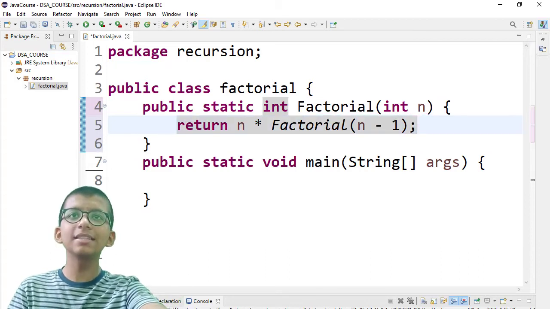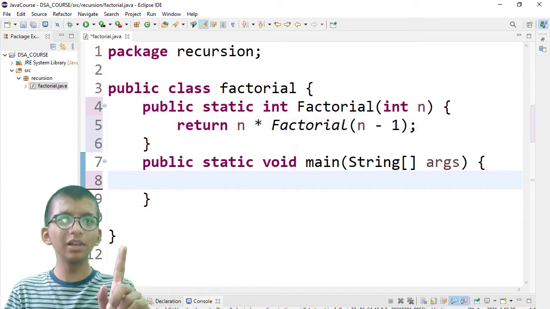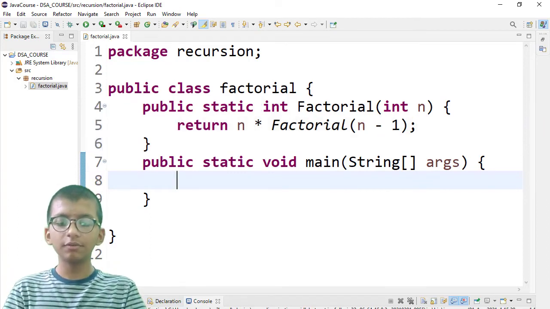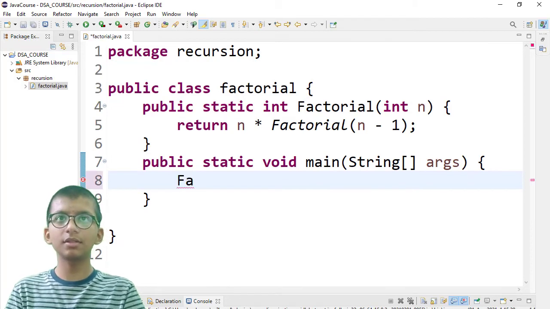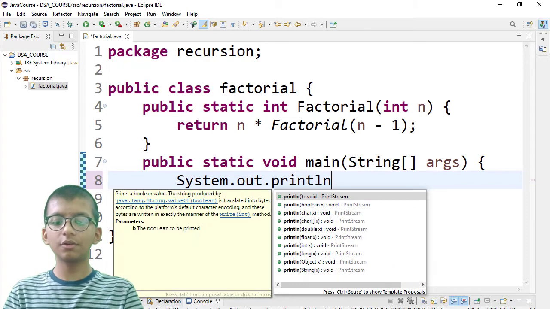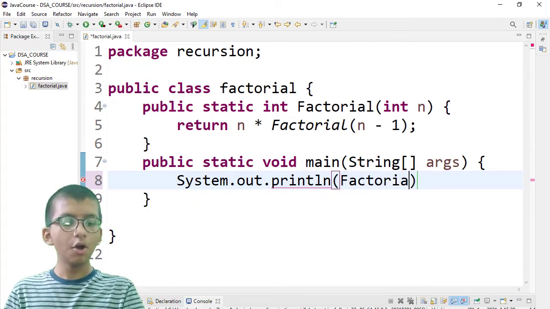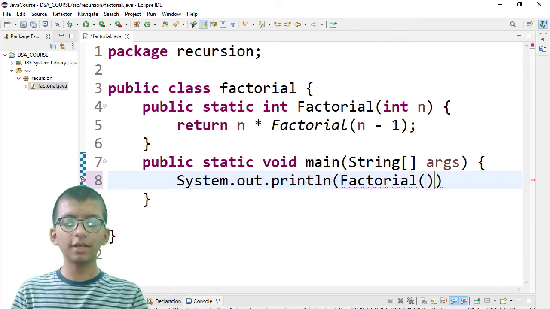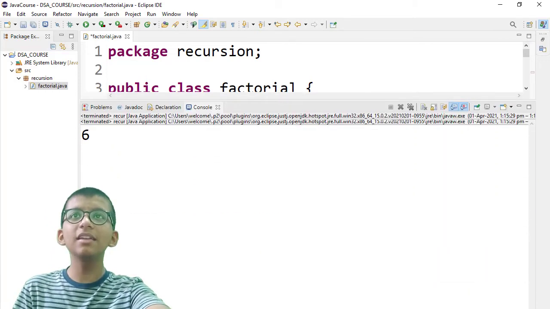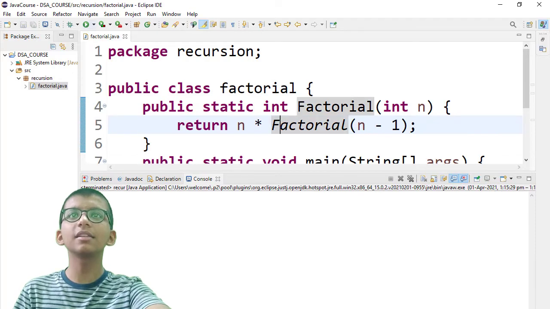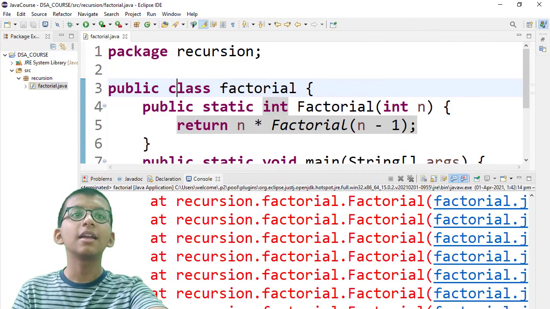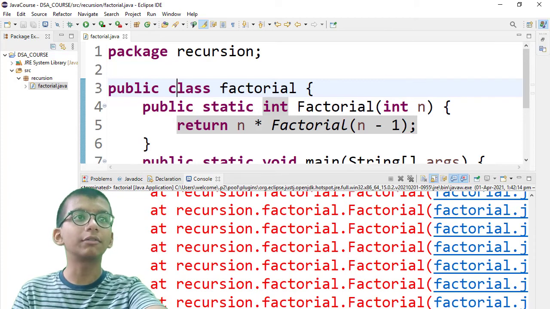Okay, so let's save this. We'll make you understand in just a second. Just wait for a minute. Let me use System.out.println on the factorial of, let's say, 4. It should give us 24. So when I save this and run it, it will give us a Stack Overflow.